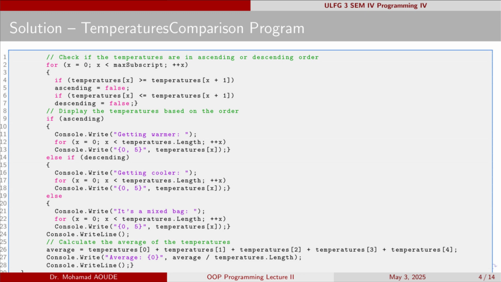After that, we calculate the average temperature by summing the values and dividing by the total count. Finally, we ensure that all code is neatly organized, adhering to standard practices.